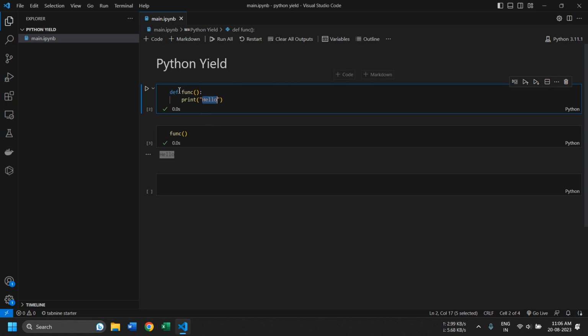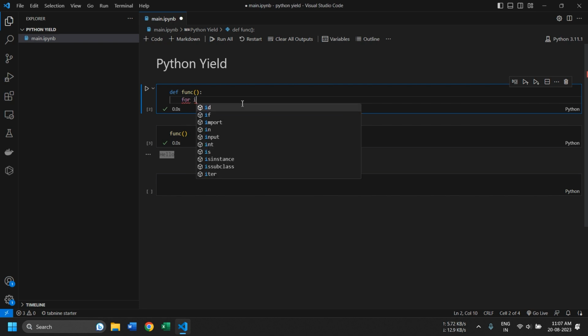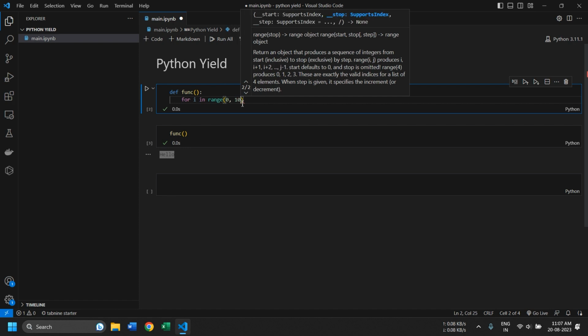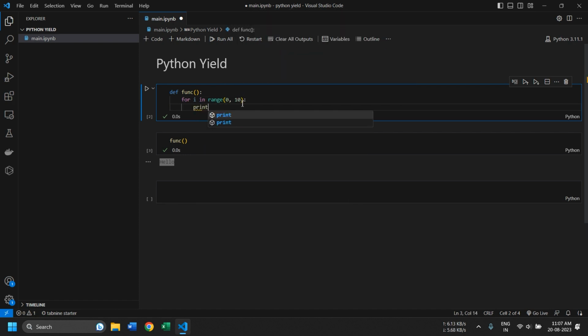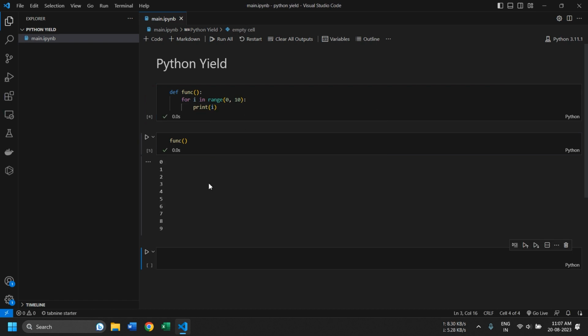Now, in certain functions, when we are writing code about certain logic, sometimes we may have for loops inside the function. So let's say I have for i in range 0 to 10, print i. So let's execute this, and this would print the numbers from 0 to 9, as that's the range that we are providing. But another way to approach this is to create generator functions out of it.